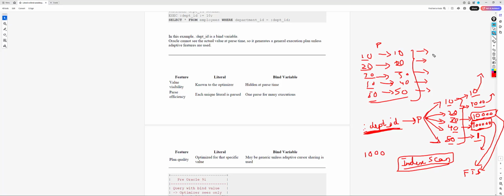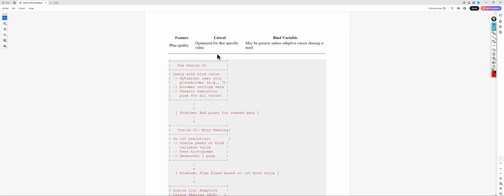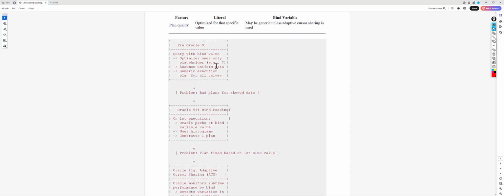But here there is a parsing issue. For each and every query, Oracle has to parse individually. So that's the advantage and disadvantage of using both. Here the plan quality is optimized for that specific value. With bind variables it may be generic unless adaptive cursor sharing is used. We'll see what adaptive cursor sharing is. Let us see the problem.